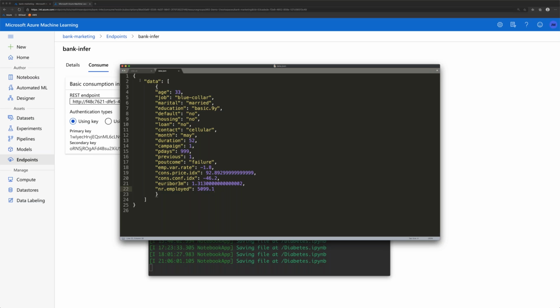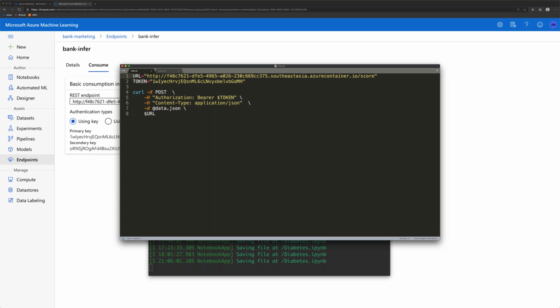So this is basically a JSON payload with an array, and it has multiple elements. In our case, we only have one. So this is stored in data.json. Now I use curl to invoke this endpoint with this bearer token, and it should come back and tell whether this individual is going to buy a campaign from the bank or not.